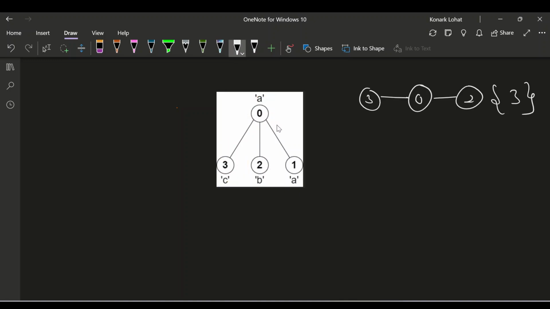So can you start with 0 to 1? No, we cannot, because this is A, so we cannot have this chain, because A and A will give us a problem. So this is the maximum chain, which means that from 0, the maximum chain that you can have.